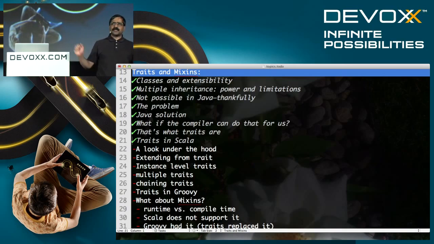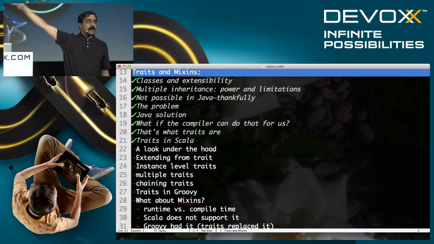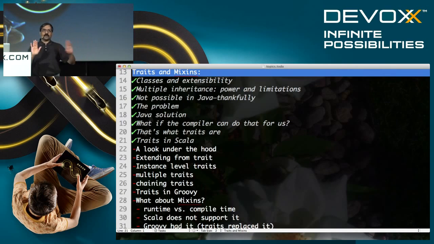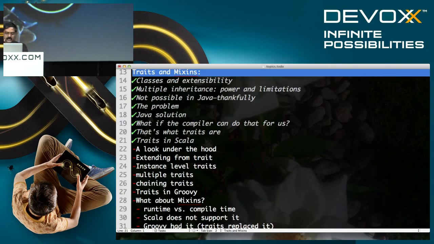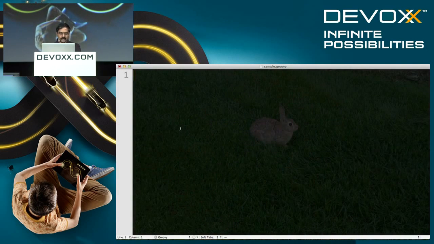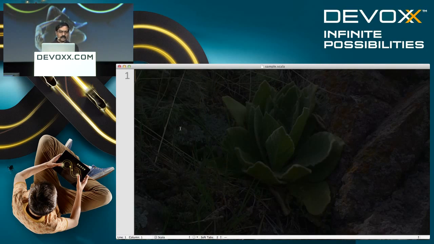Anybody interested or using Scala here? Oh, that's great. What about Groovy? That's awesome. So I'm going to show you code in both of those languages, almost back and forth. I'm going to show Scala code right here on this window, and I'm going to show Groovy code here. I'll switch over, and we'll take a look at both of those.